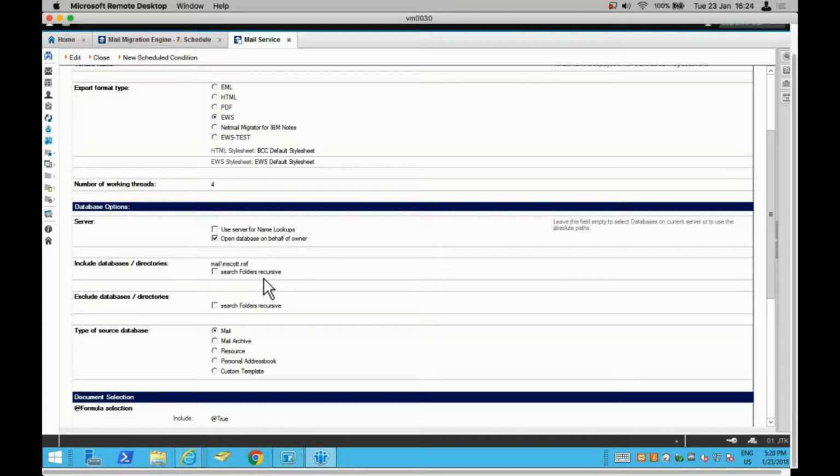If you've got your mail directories spread across different subdirectories, you could start at the top level and search recursively through all of them. By default, it doesn't. You can exclude certain databases. So if you wanted to set up a configuration document, not just for one mail file, but for a group of VIPs, you could list their mail files here and exclude everyone else.